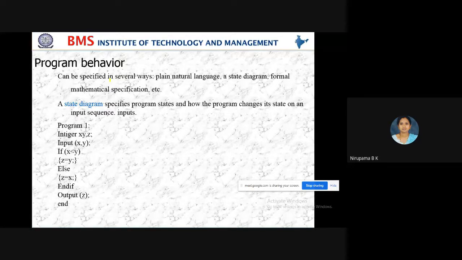Program behavior. How it performs? How it works? What is how it is executing? How it is behaving? That is nothing but a program behavior.